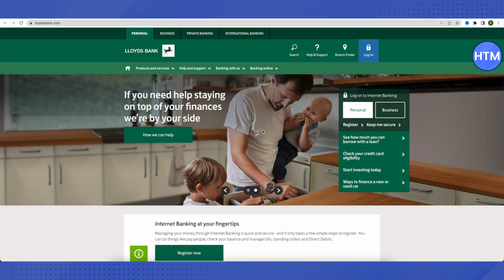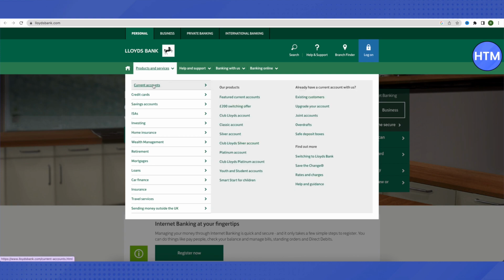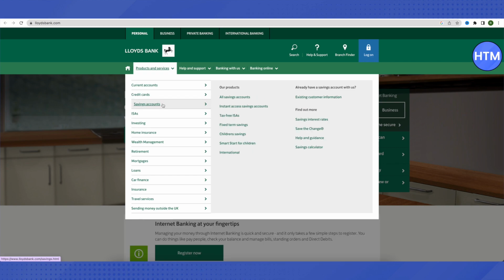In order to open an account over here, you need to go to the products and services section, and here you need to know which account you want to open, whether it is a current account or a savings account, or any other service that you are looking for. We will take the example of a savings account over here, and you will see that there are different products available even in the savings account section. So we will just go with all savings accounts.